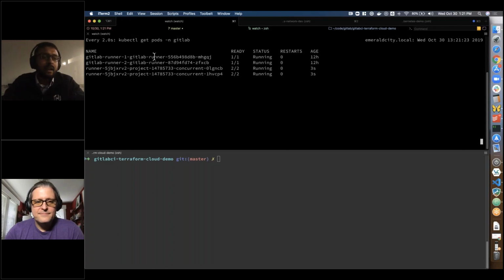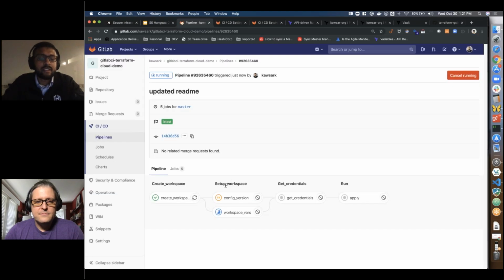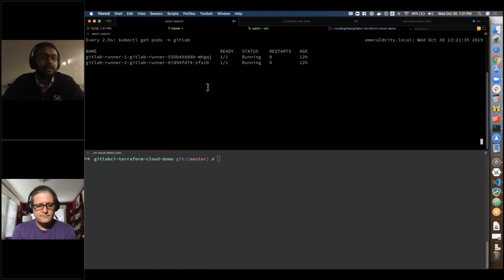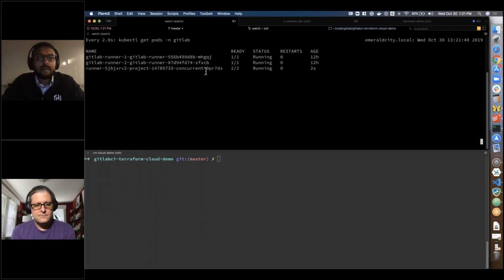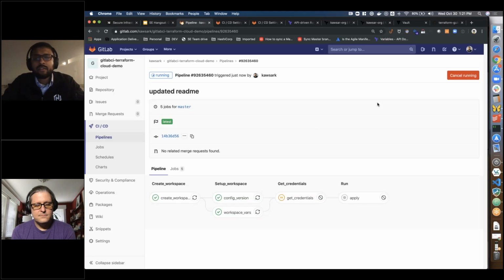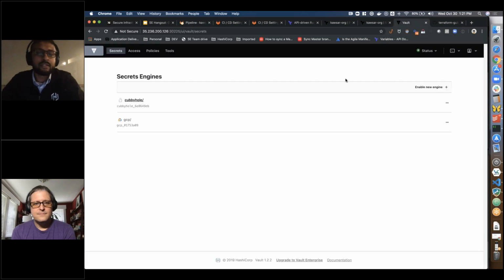It runs the jobs, it gets done, and then now it's running the next stage, the setup workspace. These containers are running these two jobs, and now we're getting into the get credentials stage, which is the next stage. While that goes through, let me talk about Vault a little bit, and we are getting toward the end of the demo, so we'll begin the discussion Q&A pretty soon.